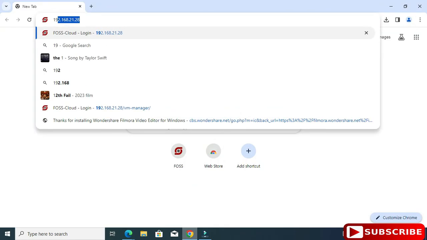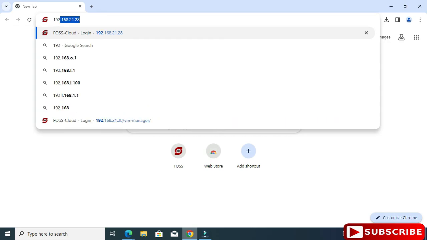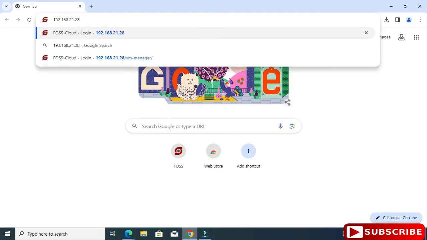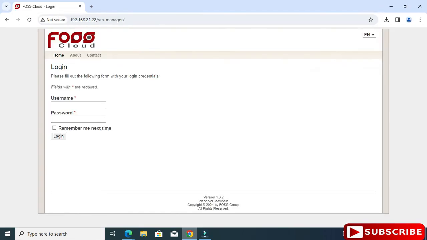So guys, I'm accessing the IP address of my FOSS Cloud Server. For me, this is the IP address. Whenever you install FOSS Cloud Server, an IP address is assigned to that server. You can use that IP address. In your case, it might be a different IP address. This is the IP address which I'm putting in my web browser.